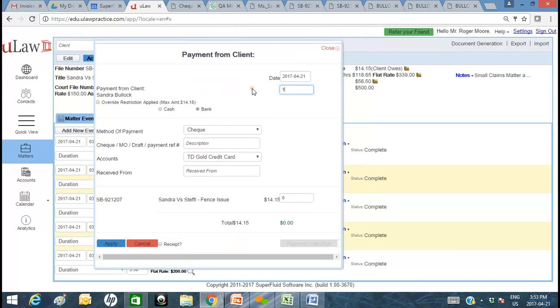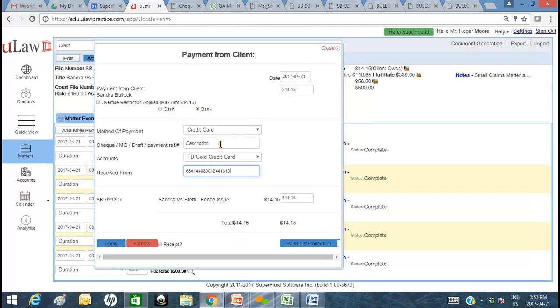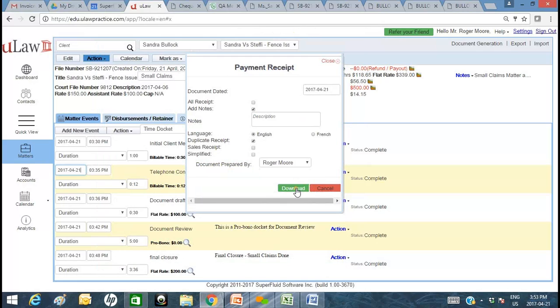Go ahead, credit card. And that's pretty much it. So real quick, you've been able to access a file, docket, disburse, invoice, and get paid.